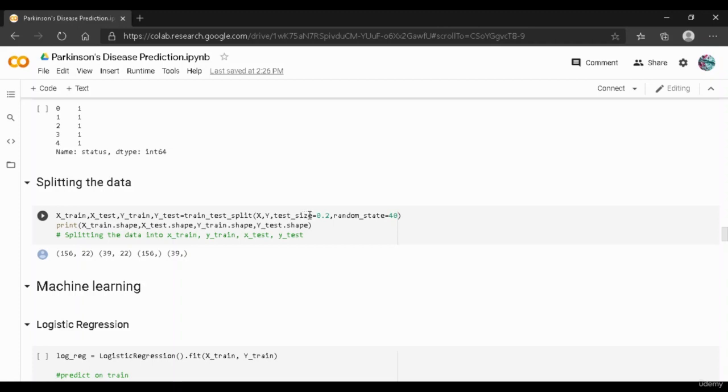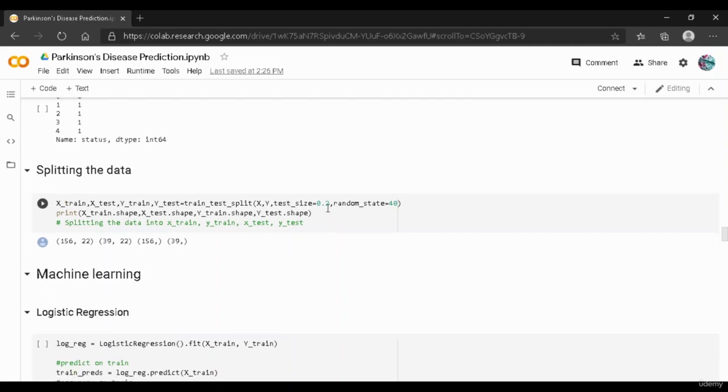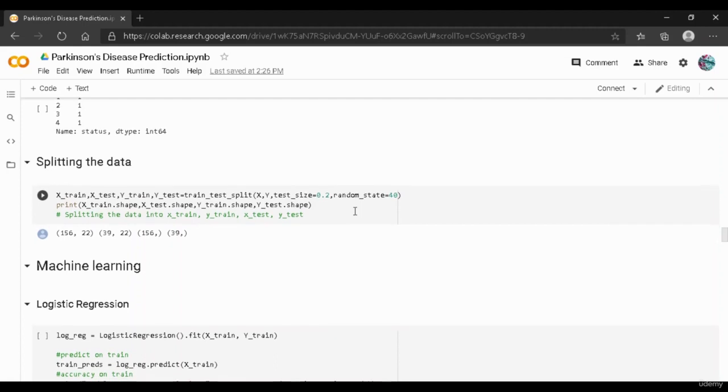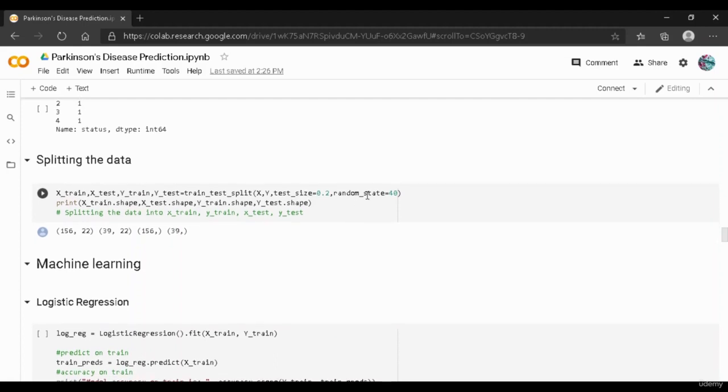The test size mentions that around 20% of the data is going to be used for testing purposes, and the remaining 80% will be used for training. If we change the value from 0.2 to 0.3, then the training data will have 70% of the data, and with a testing size of 0.3, 30% of the data will be used for testing. The next thing you can see is that we have used a random state, which is mentioned as 40.